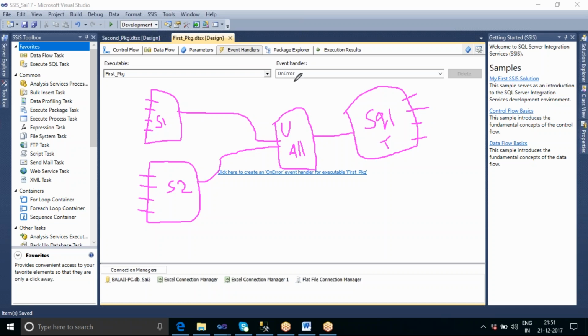Now let us say that one of the columns is dropped from source one. So my union all transformation will fail now, because that will not match. So my package will fail now. This is executing in the job, let us say at India time night 3 o'clock.